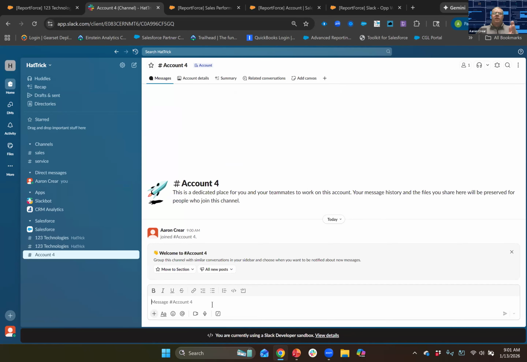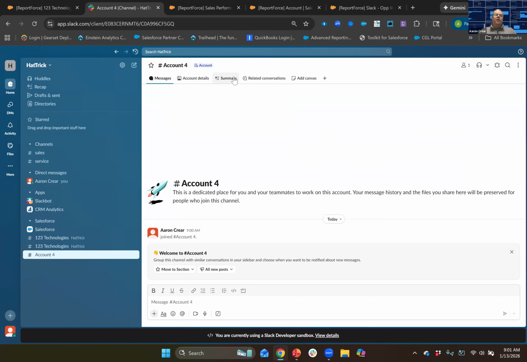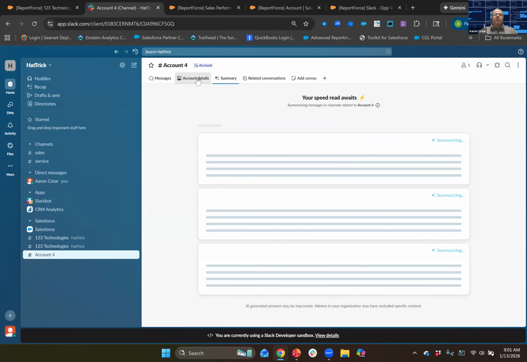None of this stuff was available probably 3 months ago for the most part. And I didn't really get an announcement about it. I found this little icon in my Slack org one day, and I just started poking around, and I'm like, oh my God, look at all the stuff I can do here. I can see my account details, I can see all the messages, I can summarize them, and if you want to tie conversations together, you can do that. So I've been pretty impressed with it.